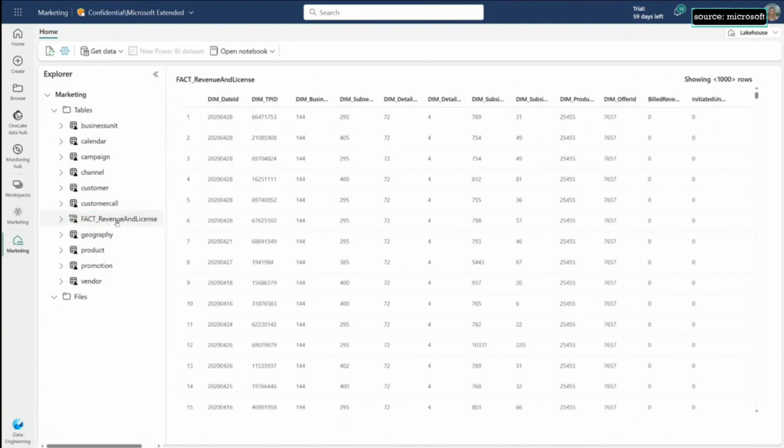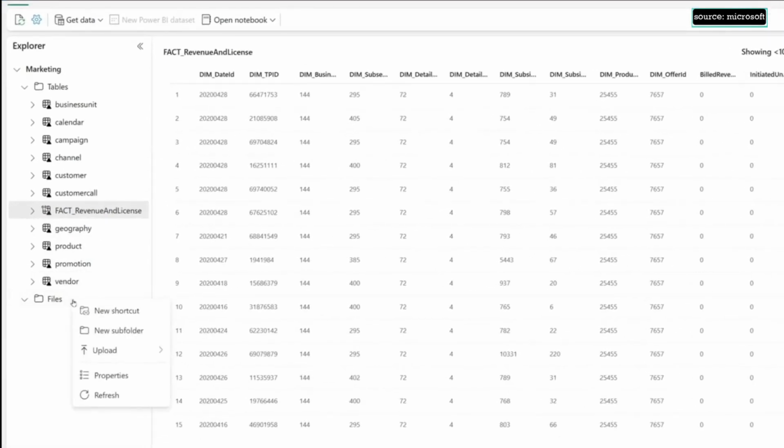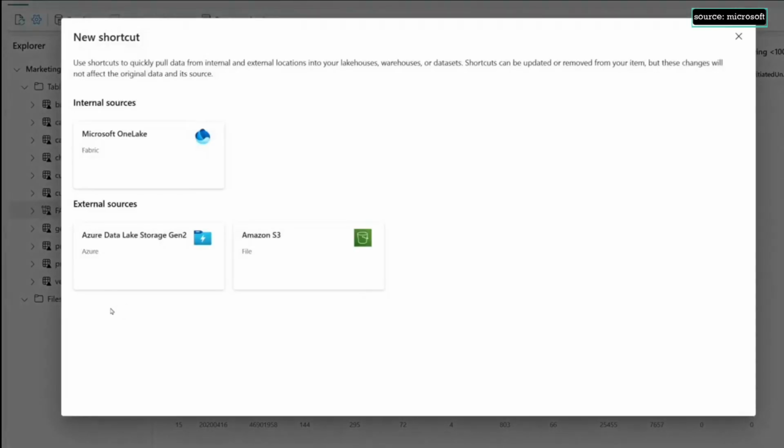Okay, but we know, of course, that our customers have existing investments in external data lakes that they also want to leverage with Microsoft Fabric. So in this particular case, we're again going to create a shortcut, but this time, instead of an internal OneLake shortcut, we're going to select one of these external sources. Of course, we can work with ADLS Gen 2, but you can even work with Amazon S3.